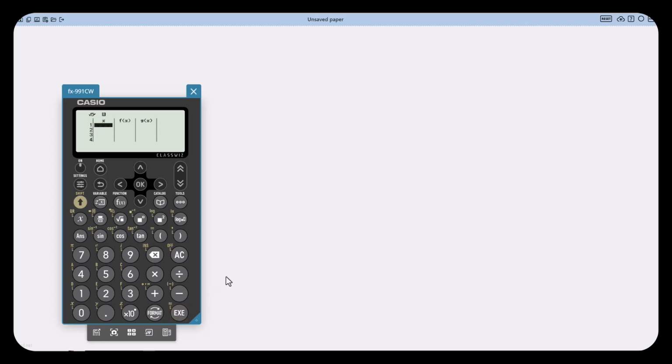I like to have the calculator set the table up for me, so I'm going to go back into Tools and define my range. I just tend to start with my standard negative 10 to positive 10. And then I'm going to skip down to Execute. Execute will fill the table in for me.